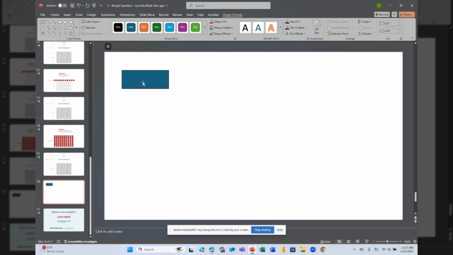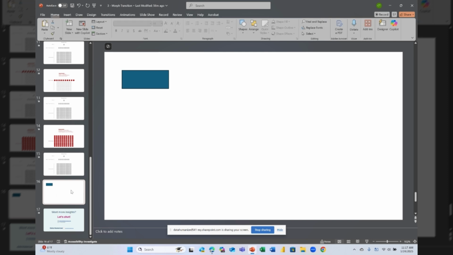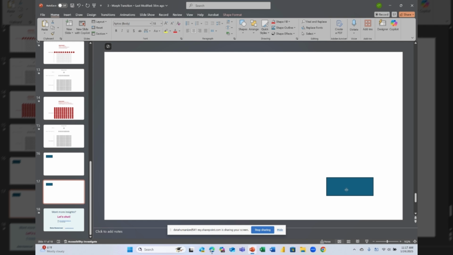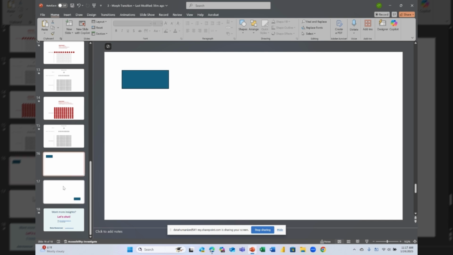Okay, so now I have slide 16, and what I want to do is duplicate this slide. By clicking on slide 16 on the left, I'm going to hit Control D, which duplicates it. If you have a Mac, you can hit Command D. And so now I have slides 16 and 17, which are the same. On slide 17, I'm going to move this rectangle to the bottom right. And what Morph does is it looks at the start state, which in this case is slide 16, and then the end state, which is in this case 17, and then it stitches that content together.